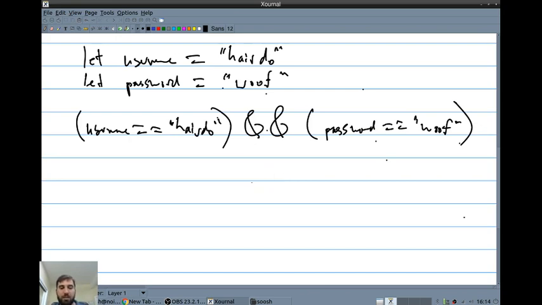So let's evaluate this. Now that we do have variables with actual values, we can evaluate this. All right, so we have parentheses. Let's evaluate from left to right. So we'll do this set of parentheses first, and then we'll do this one. This term first, and then this other one. So username double equals hairdo. Well, double equals is our comparison operator that returns true if the terms are the same and false if they're not the same.